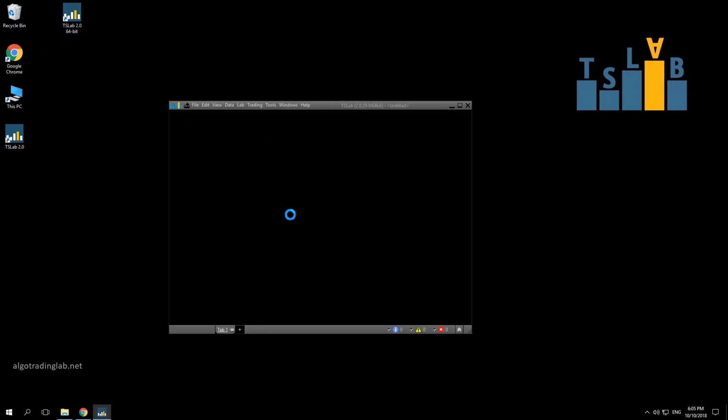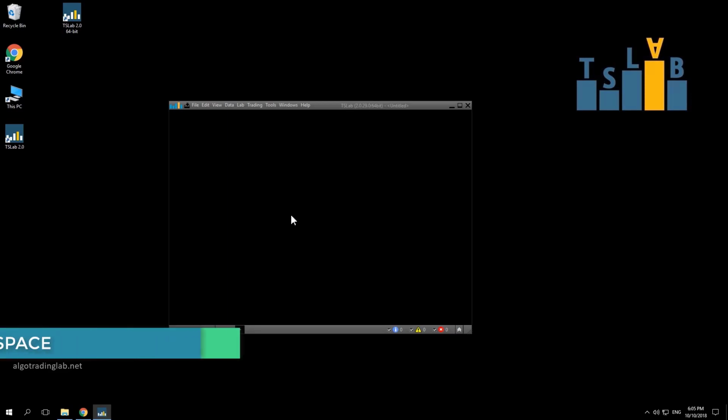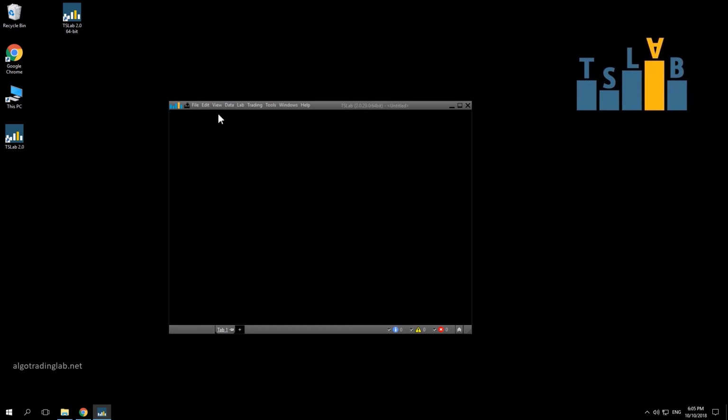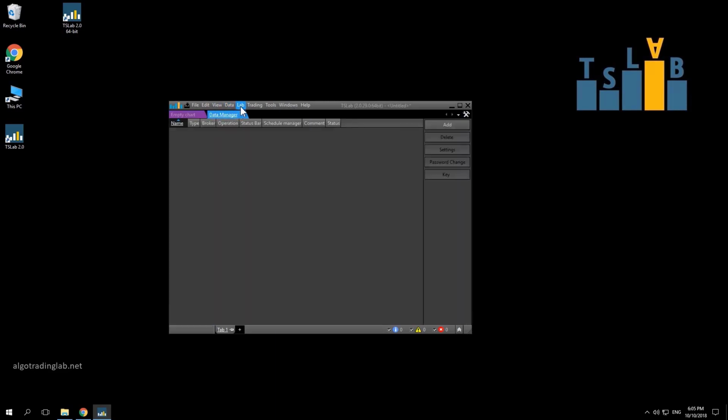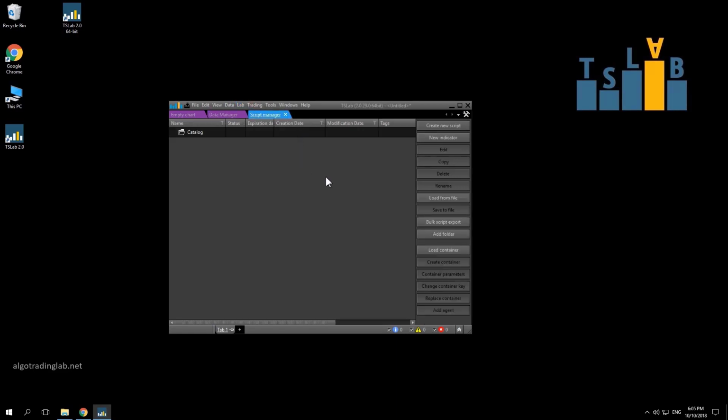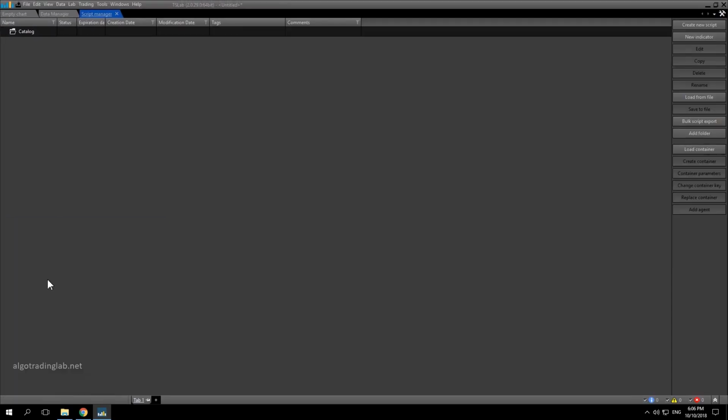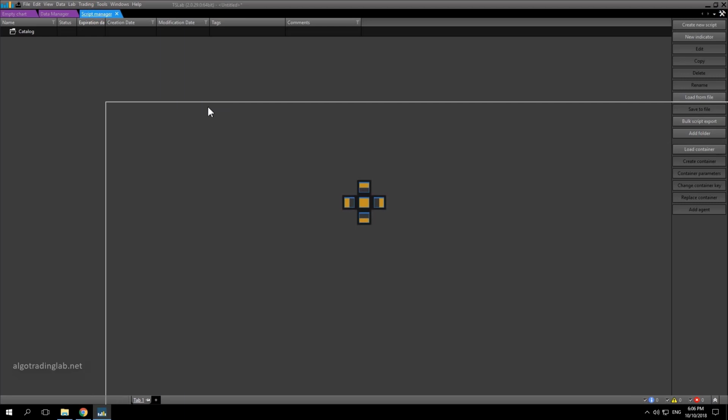The first time you start, you will see a completely empty window. For example, let's open some tabs and see how the workspace is organized in TSLab. Let's open, for example, a chart, a data manager, a script manager, and try to put these things together in some way. The windows and tabs are dragged by the usual drag and drop. Grab a window and drag it to wherever you want to.